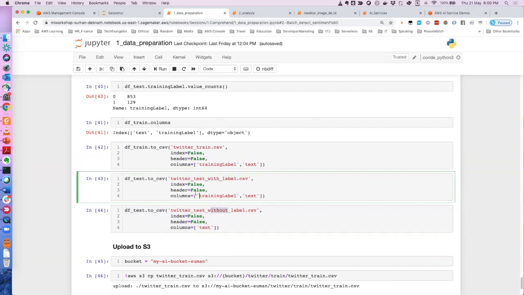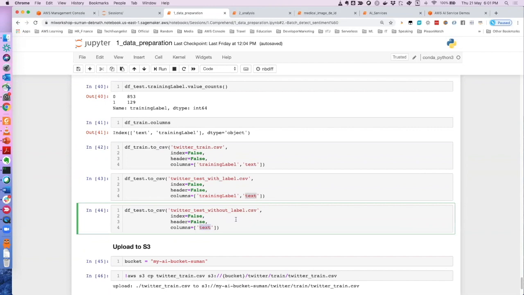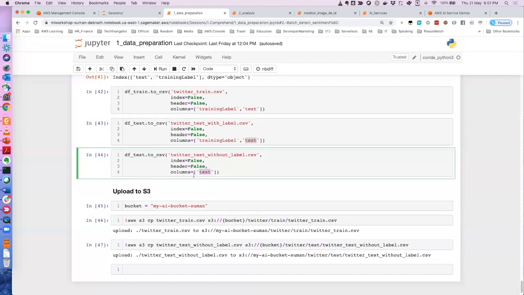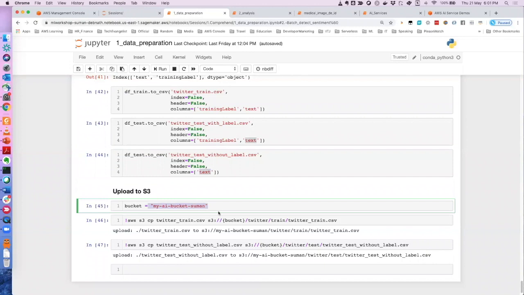Okay, so if you see, this contains the training label and the actual text, but here it just contains the text. It is not containing the training label. This we will use for testing later on. And then what we do is we are just uploading the CSV files on S3. So this is my bucket and I'm just uploading it to S3.